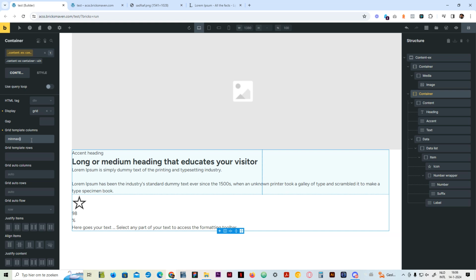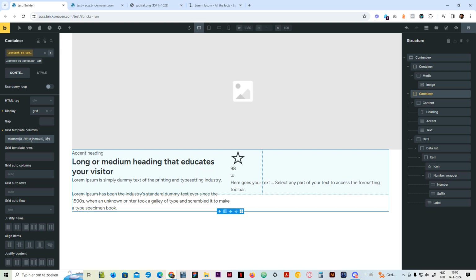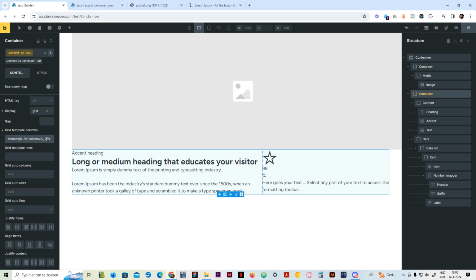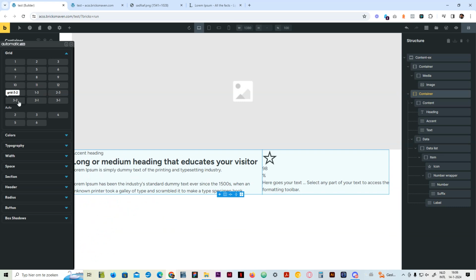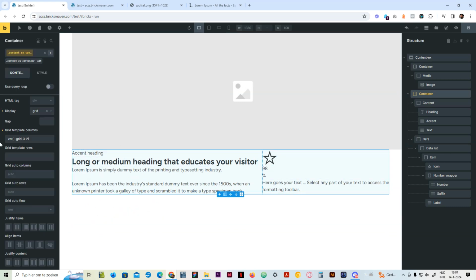Sorry about that. Min max 0, and then set this to 3FR, and duplicate it. Set this to 2. So this is also 3 by 2. So this will give you the same result, right? Okay, but now we're using the variables of ACSS, so we just add 3, 2. So there you go. No grid gap, as I said.